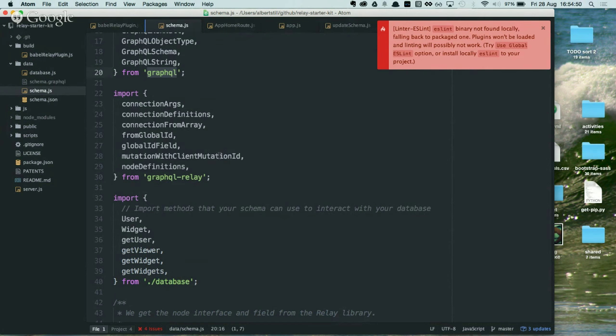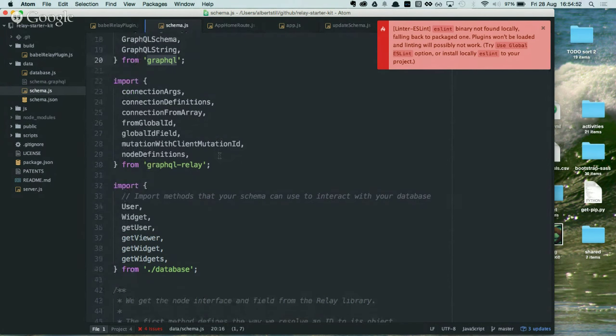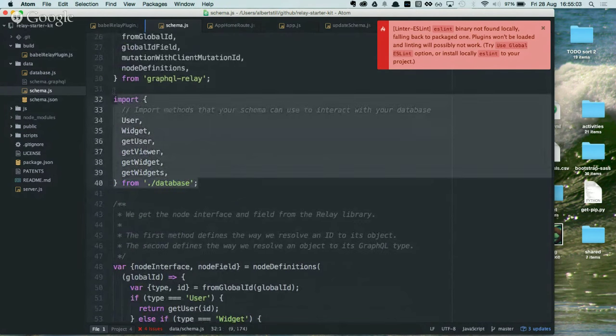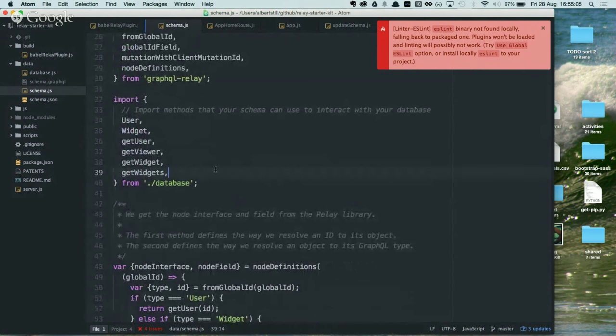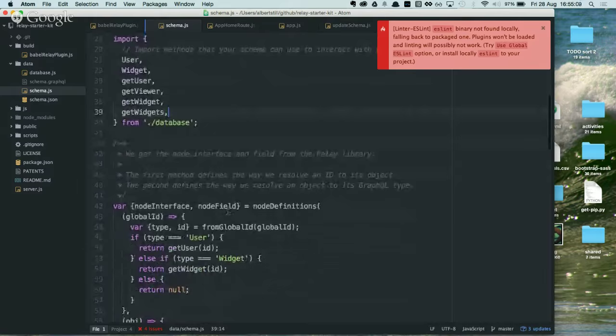Then what was the other one? Yeah, the other one was mutations. So it makes some assumptions about how you mutate your database. We'll come to that later. But it basically just gives you a helper method to build that. And the next thing is just importing the database functions that were described in the vanilla database file.